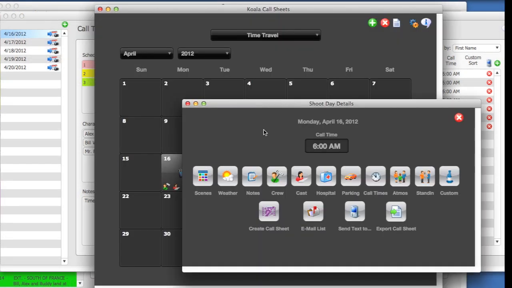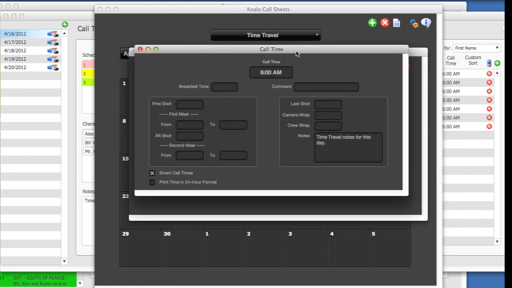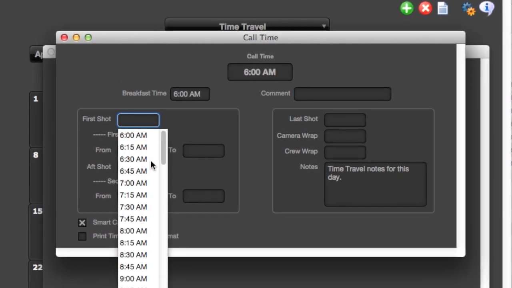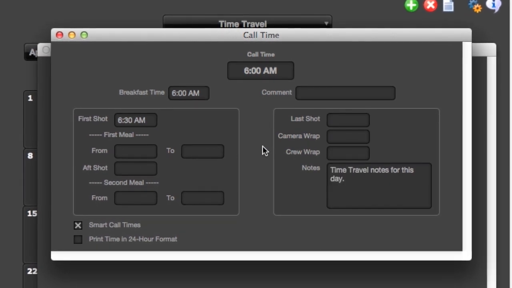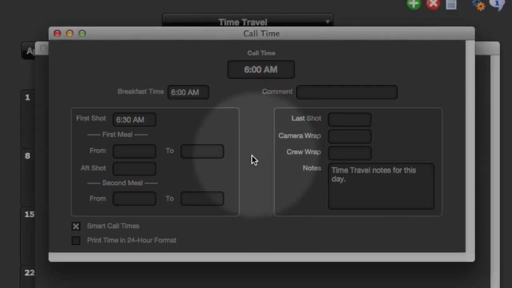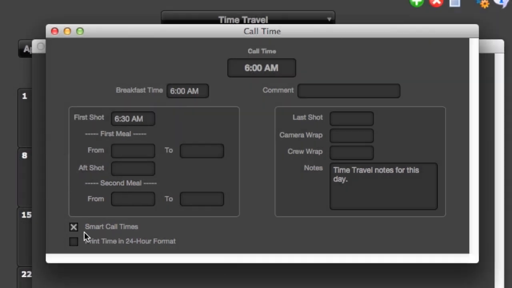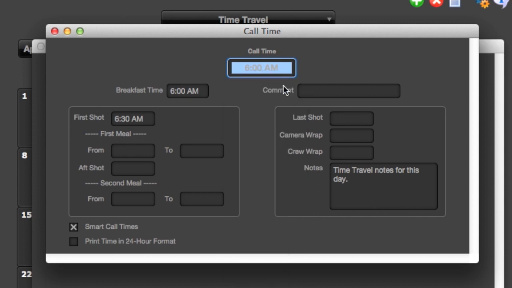Let's now take a look at call times. In Chimpanzee, you can enter only 1 call time. However, in Koala Call Sheets, you can enter call times for breakfast, first shot, meals, last shot, and camera and crew wraps. You can enter each call time individually, or you can use Koala's Smart Call Time feature. This allows you to modify the main call time here, which will automatically enter many of the other call times.